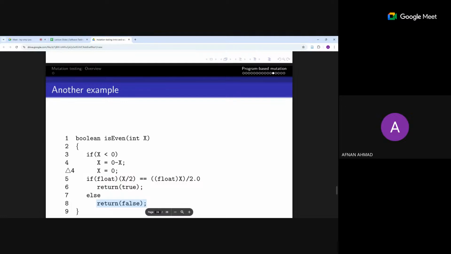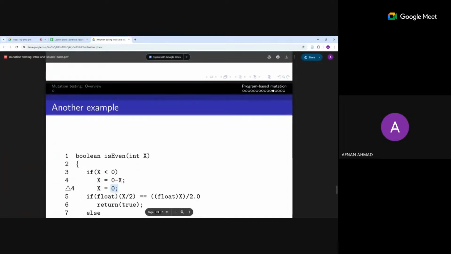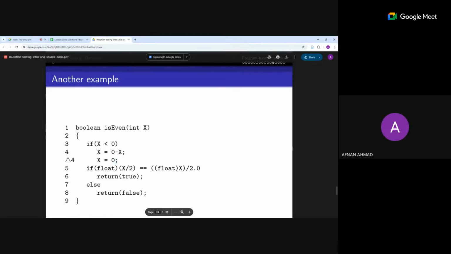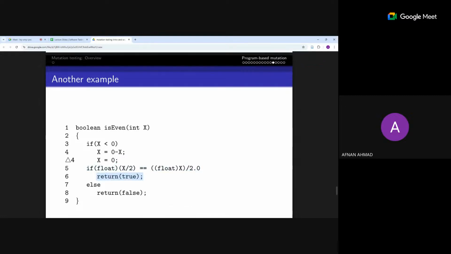What will happen in the mutant? Now, in the mutant, if you give minus 3, it is going to clip to 0. And the even check will actually return true for minus 3. It should be false. 3 is not even. So this is an example of strongly killing the mutant because you're able to get the final output different. Is the idea clear? Yes. Okay. So this was strongly killing the mutant, the original notion of that.